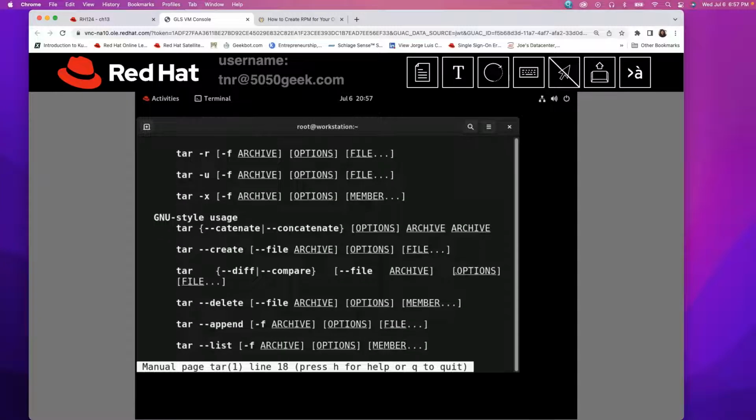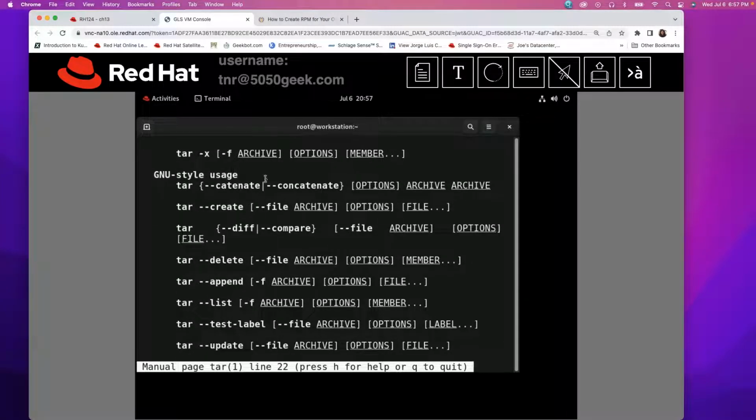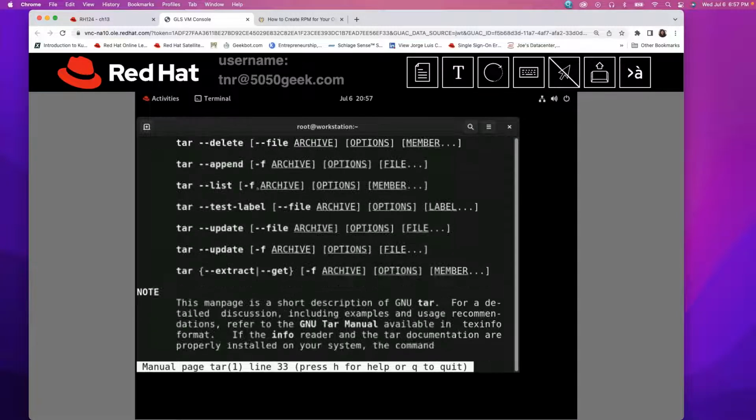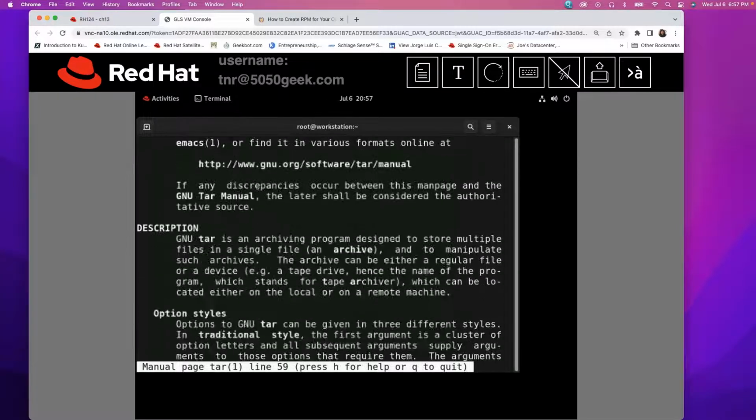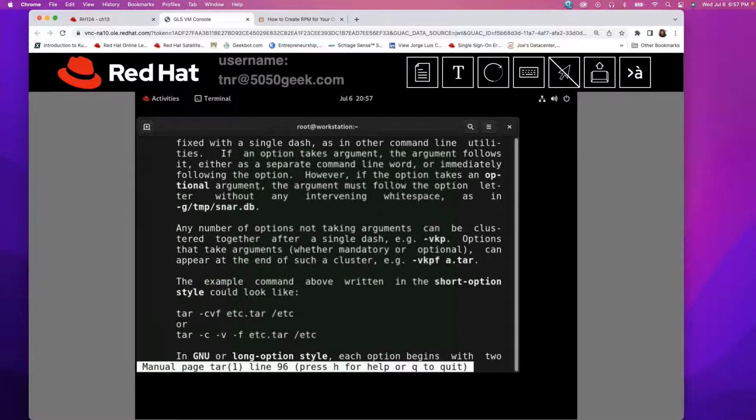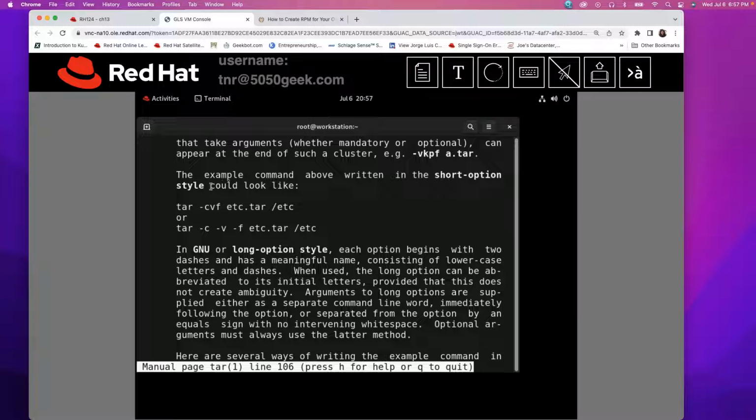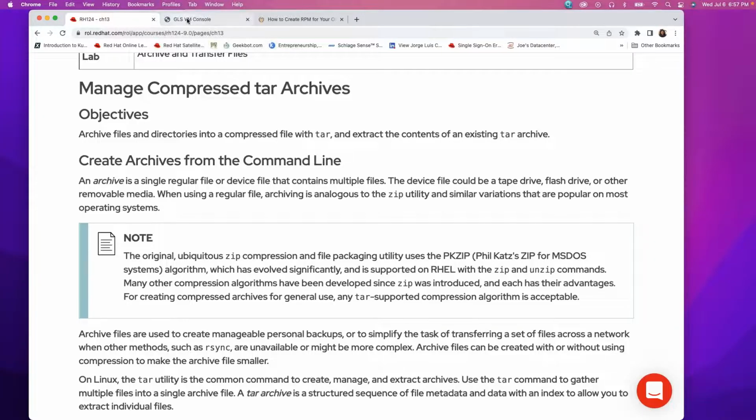So you come down here, and they give you the long versions of some of these, like concatenate and so forth, and create. Dash C is for create, but let's keep going so you can see what each one means. To give you an example, here is the example command above written in the short option style: tar -cvf, the name of the tar file. There's no Z in here. If it was a Z, it would be etc.tar.gz. So basically, let's play around with this command here.